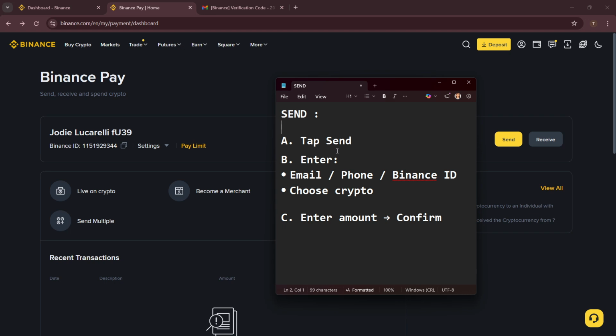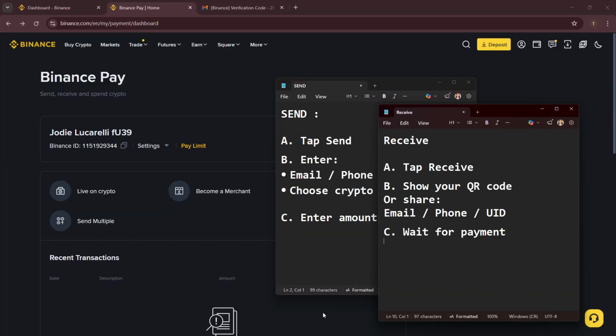When the recipient comes up, choose the crypto you want to send, pick the asset from your balance, enter the amount you want to transfer, and review the summary. You should see that it's an internal transfer with no network fees, and the delivery is instant between Binance users. When everything looks correct, confirm the transaction, and the funds will arrive right away on the recipient's side.